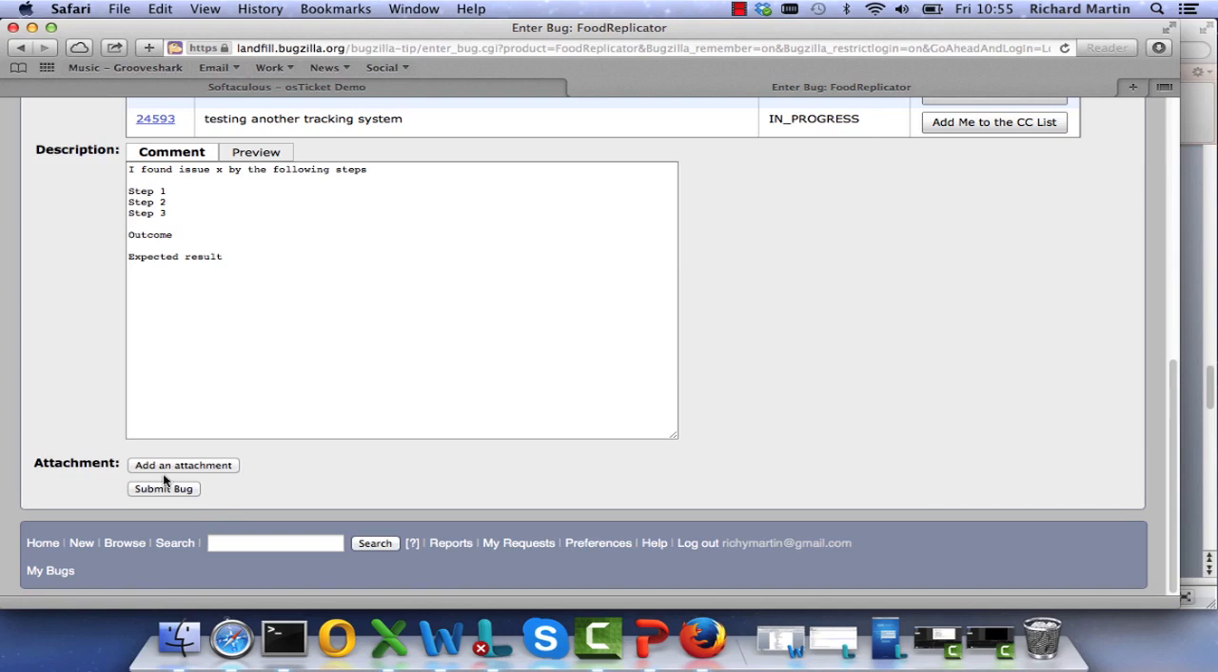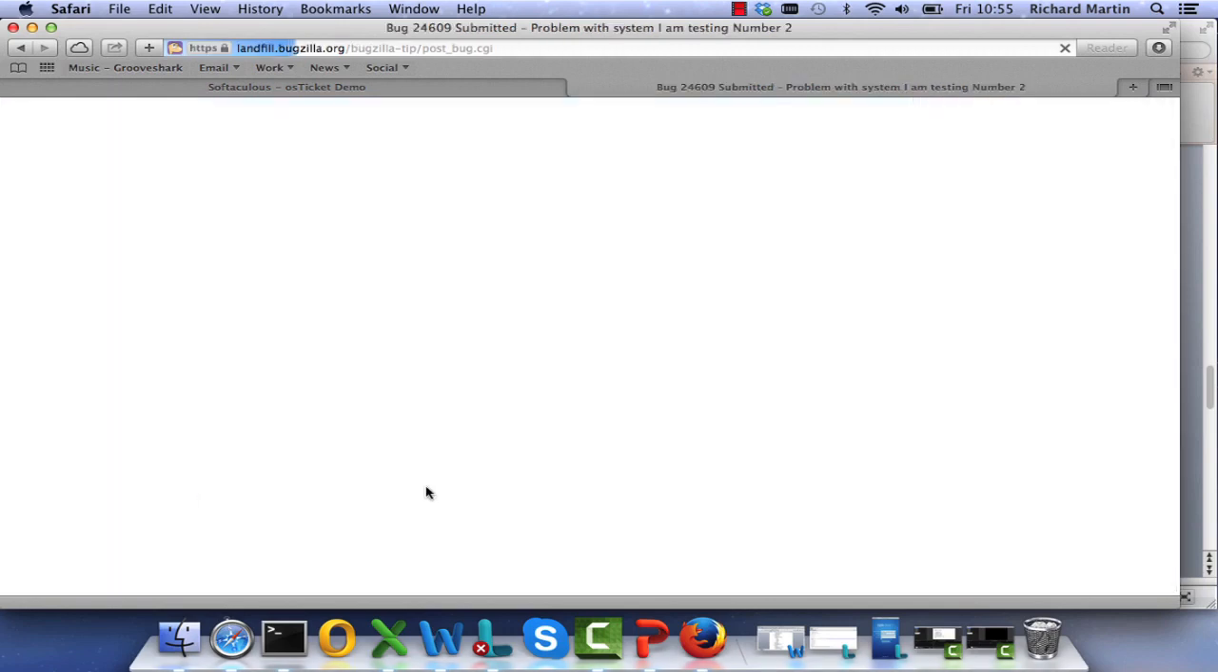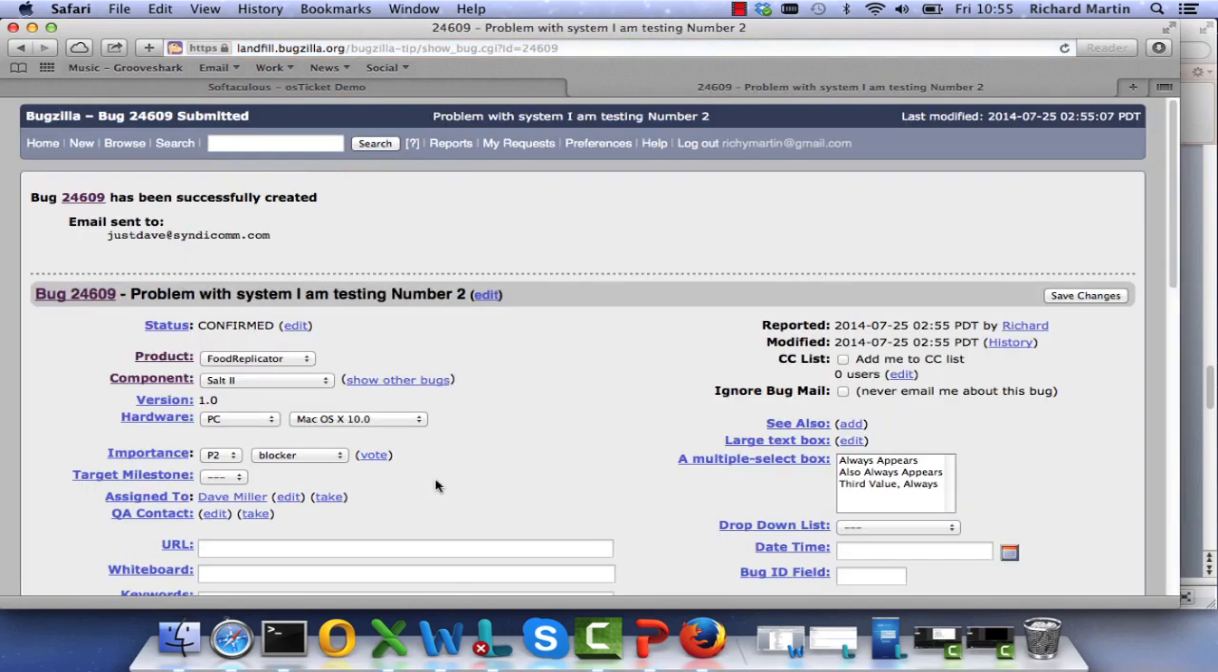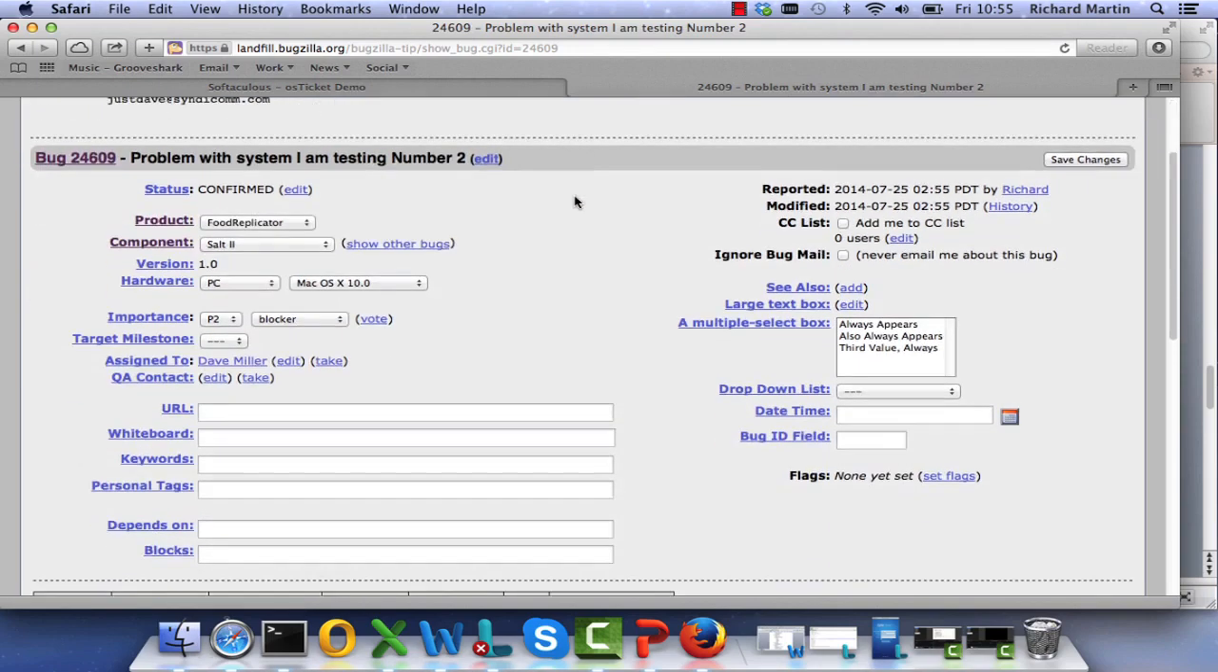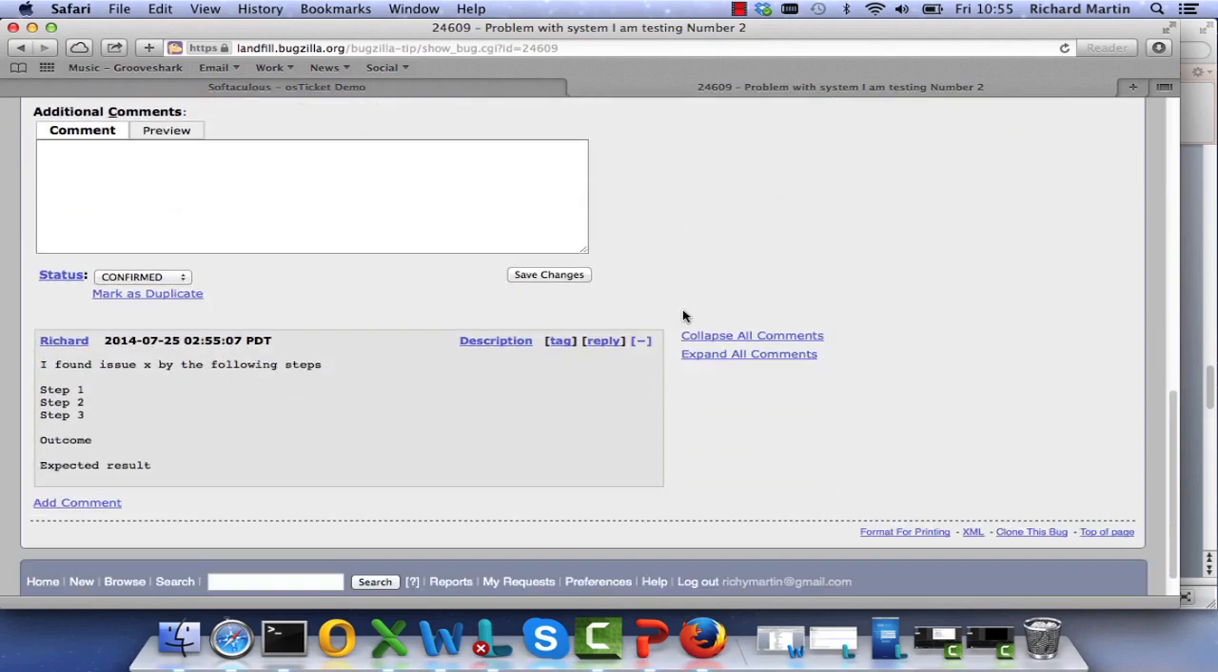And then you can attach evidence if you want to, whether it be print screens, debug information, that kind of thing. Then you submit a bug. Should get a little message saying it's been submitted. Yep, bug number 24609 has been successfully created. And here's the summary of the bug.